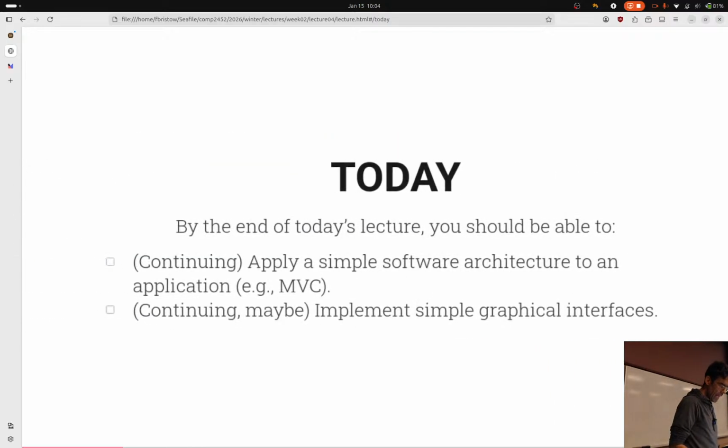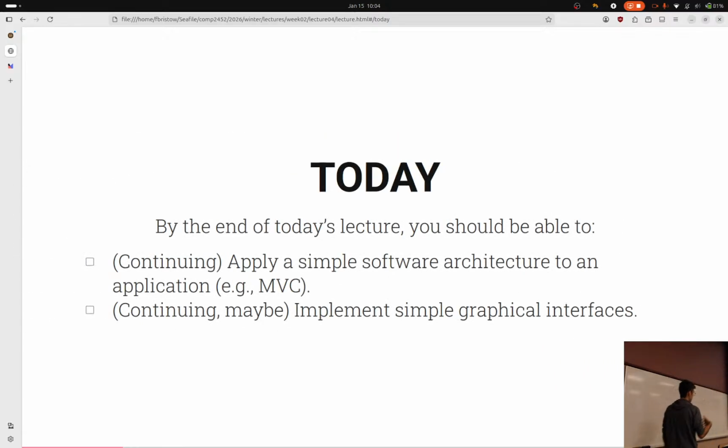So today, this is continuing stuff, so I'm not going to step through each one at a time in terms of revealing them, but continuing, I want you to be able to apply a simple software architecture. At this point, I want you to be able to describe the high-level ideas. So where do each of these things go abstractly in terms of the code that we're writing? And be able to describe the architecture structure. How do each of these things interact with each other in an abstract way? How do the model and the view interact with each other in an abstract way?